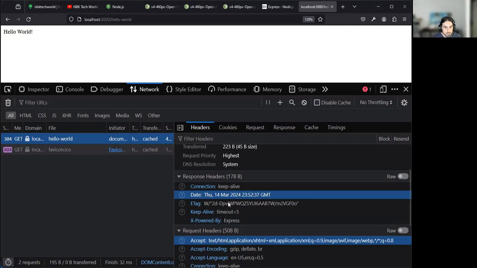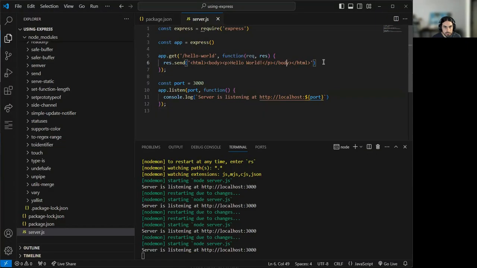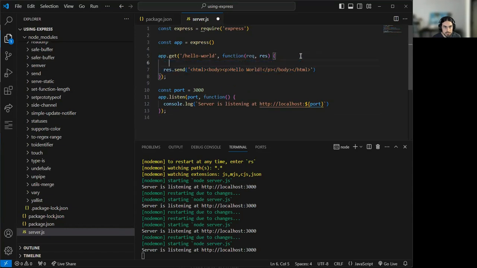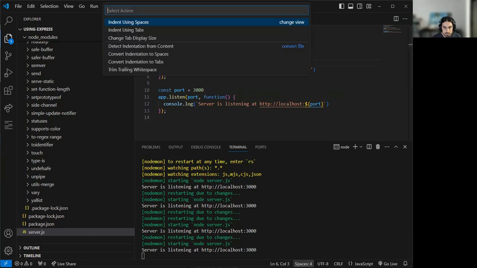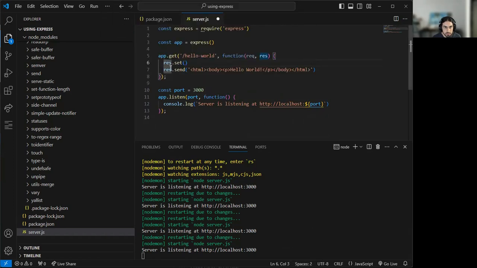So let's do that. Go to Visual Studio Code. Here, before I do the send, I'm going to say res.set. Whoops. Let me change my spaces to 2, because I like 2 spaces indentation. So I can set, give 2 arguments. The first is the header name. I put quotes, Content-Type. The second is the value for this. So I'm going to say text/html. This is the content type header for HTML. You got to write it like this, text/html, to let the browser know, okay, I'm sending back HTML.